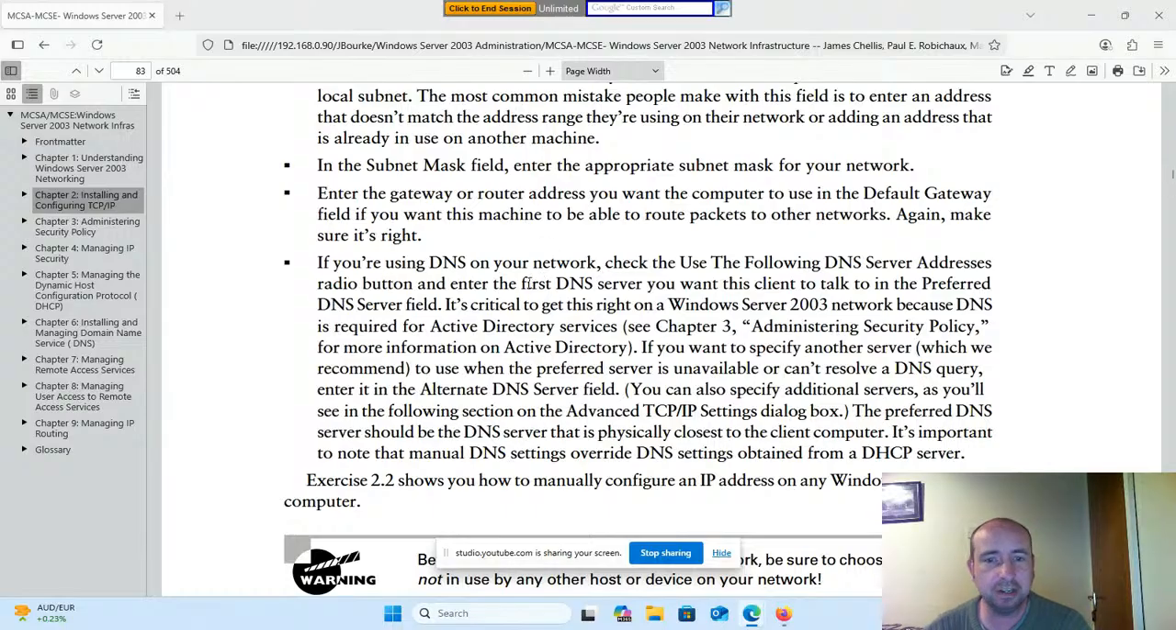If you're using DNS on your network, use the "Use the following DNS server addresses" radio button and enter the first DNS server you want this client to talk to in the preferred DNS server field. It is critical to get this right on a Windows Server 2003 network because DNS is required for Active Directory. See Chapter 3, Administering Security Policy, for more information on Active Directory.